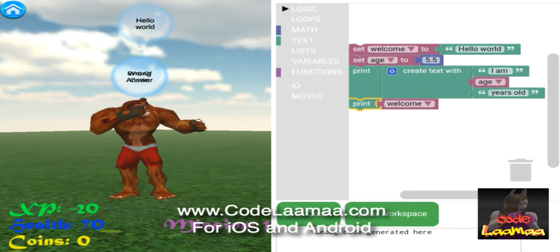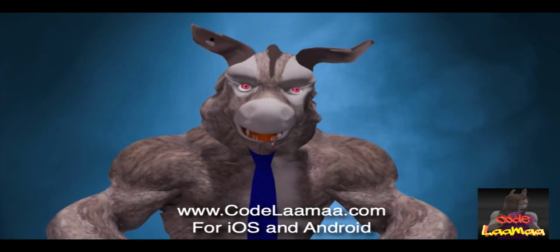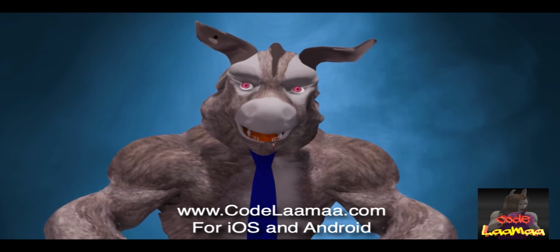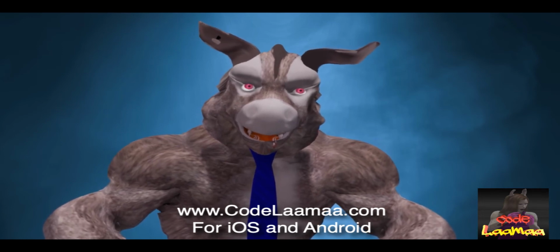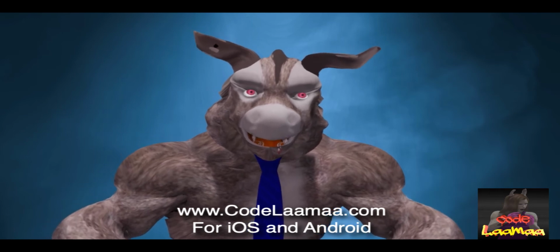So there you have it. That's a little crash course on variables. Now try it out in your own missions in CodeLaamaa. So now you know how to use variables, and you know how to print them to the screen. So now you've learned two very important tricks about programming.